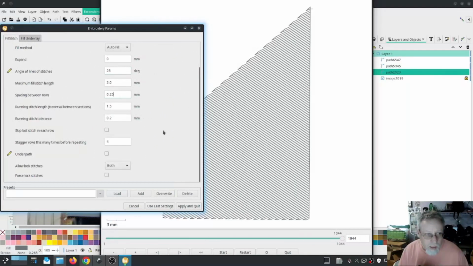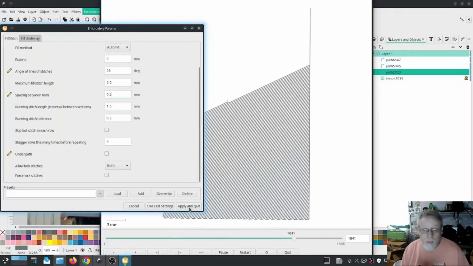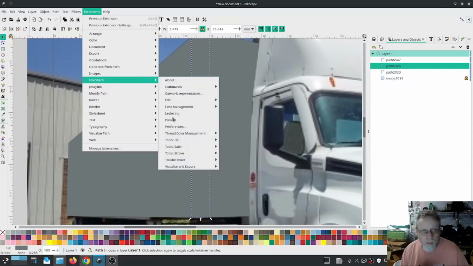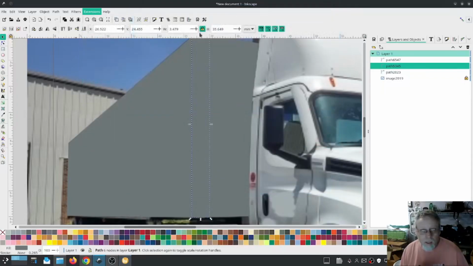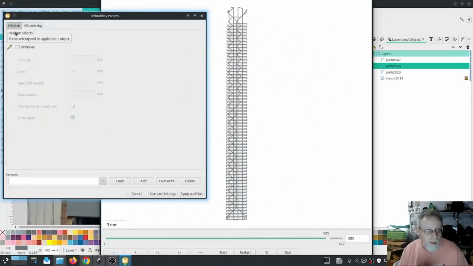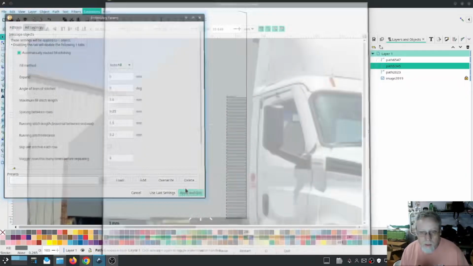And I'm going to make it just ever so more dense by decreasing spacing between rows. And that depends a little bit too. I'm going to set it to 0.2. That depends a little bit on what you're stitching it on. But just for this, I'm going to set that to a 0.2. Hit apply and quit. I'm going to go to this middle one. I want that to stay horizontal, but I am going to do the same thing with taking away the underlay and the underpath. And I'm going to keep that horizontal stitch.